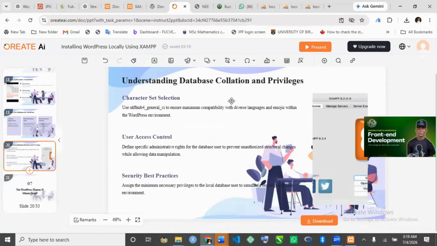Now, understanding database collation and privileges. Use this to ensure maximum compatibility with diverse languages and modules within the WordPress environment. Define specific administration rights for the database user to prevent unauthorized changes while allowing necessary access.